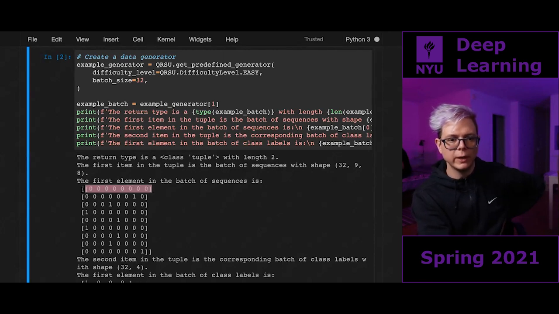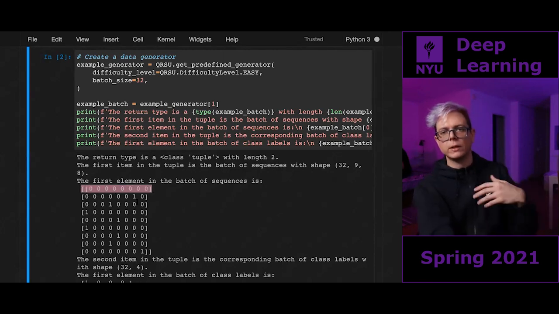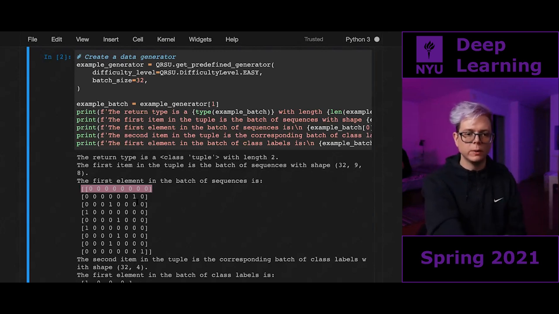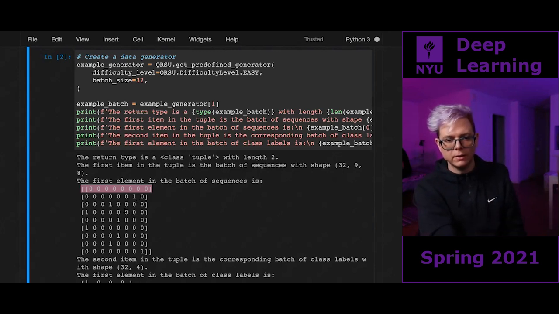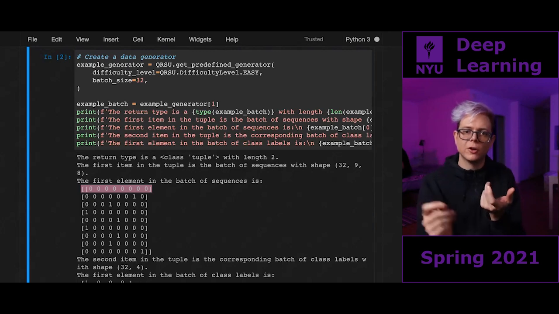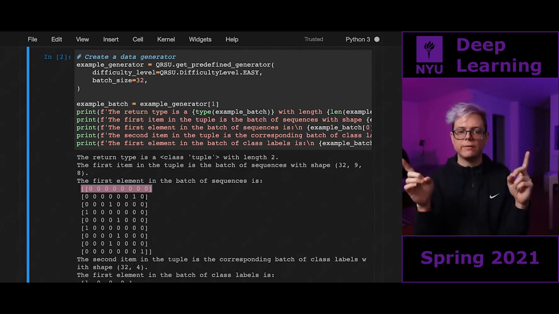Why do you have all zeros? We had to pad because we train with batches, and one of the sequences was shorter, because again the sequences have different lengths.